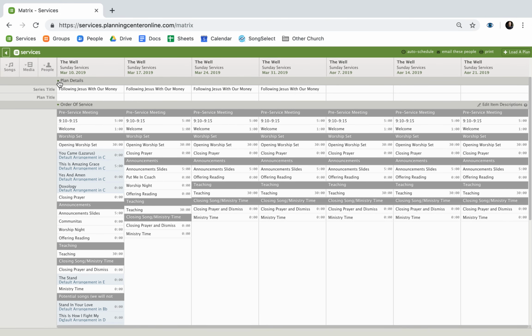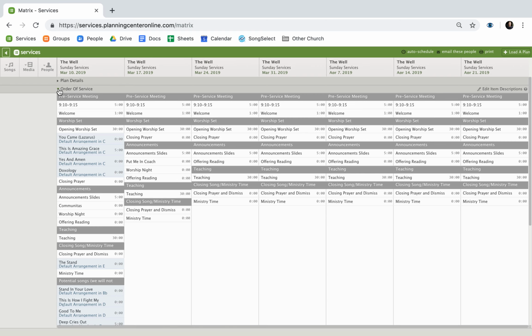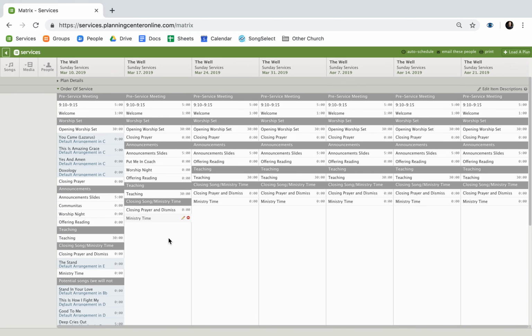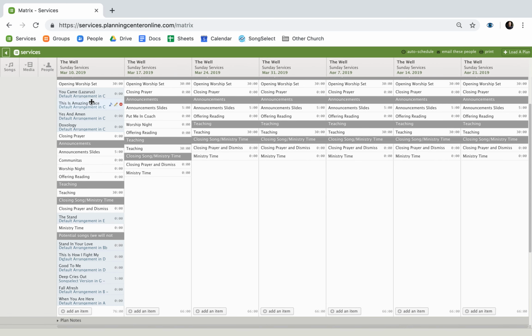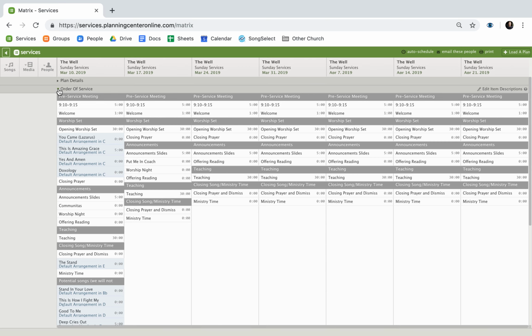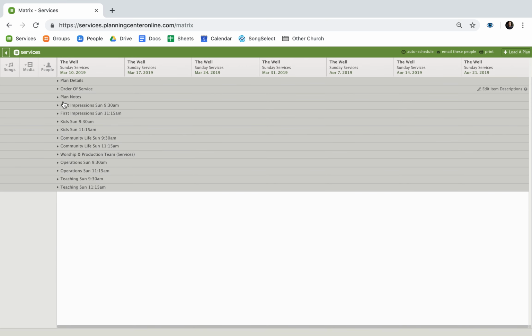Basically this is all information. So I'm going to go ahead and click these drop down arrows right here. This just tells us what we're doing. It's the order of service, so we can see our songs and our announcement times. We don't need that. We just need to schedule people. So I'm going to click this arrow. This is what it comes up as. We have our plan details, order of service, some notes, and then these are all of our teams.